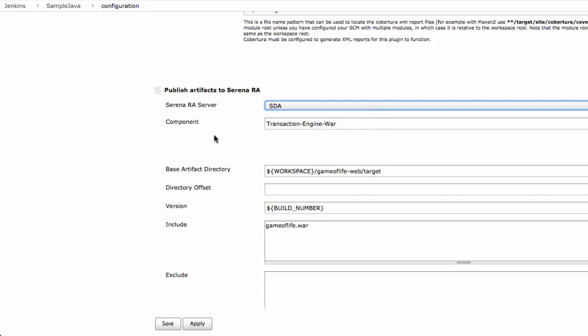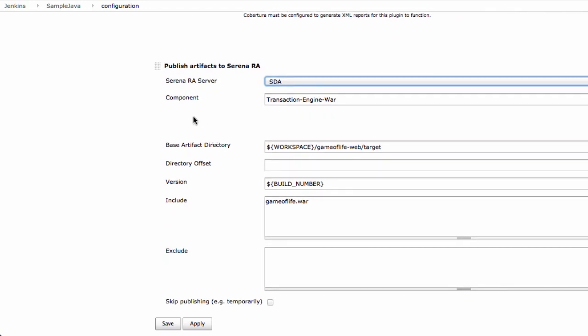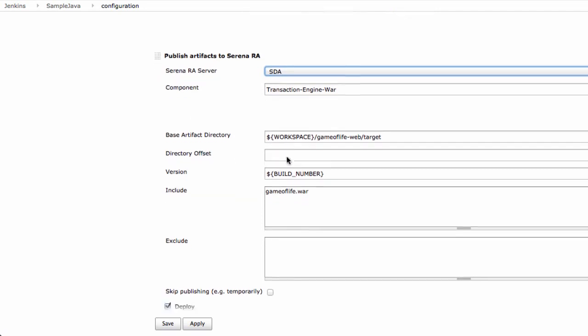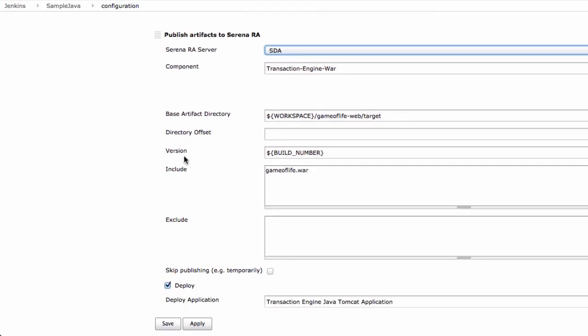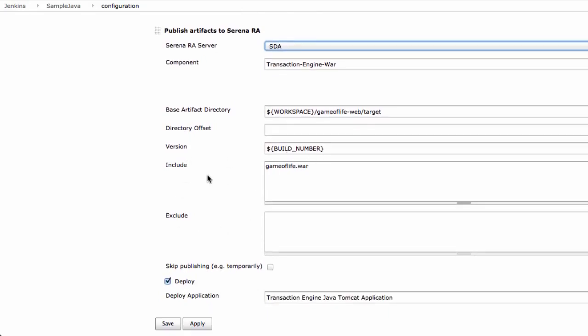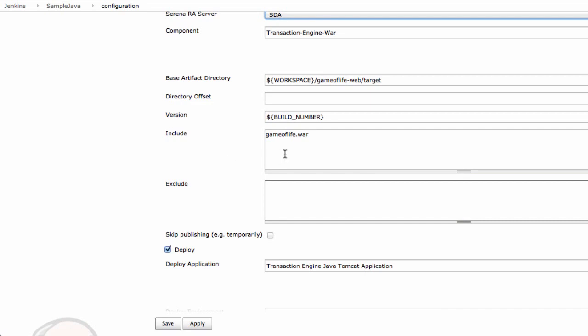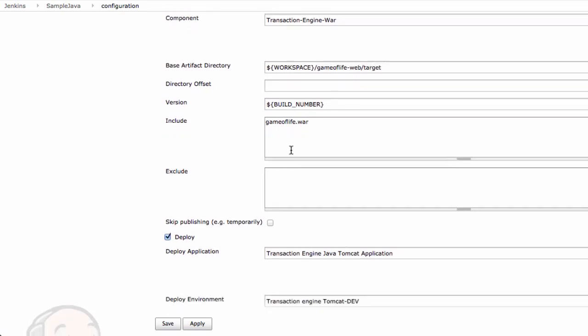Then, very importantly, specify a component name that matches a component in Serena Deployment Automation, and I will cover this step later. Specify where the artifacts are kept, the base artifact directory. Here, it's relative to my workspace. For the version, I specify the build number. I specify the files that I want to publish, gameoflife.war.